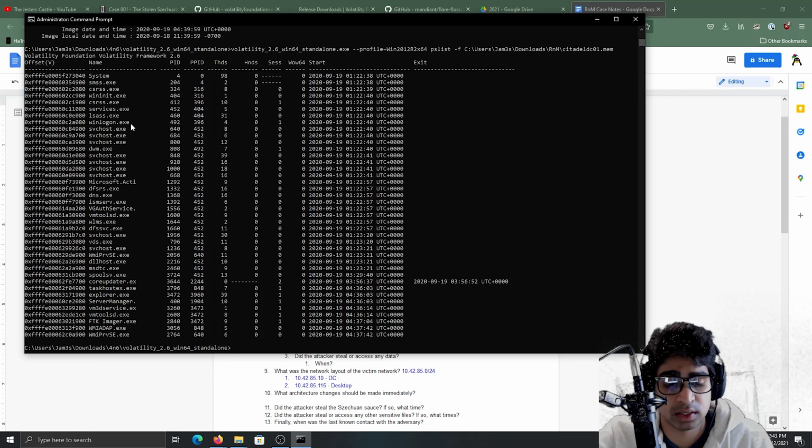This next plugin is going to give us the processes as well as the IP addresses for the connections they make and whether or not they are established or closed. So when a process is doing some network activity, we have a plugin to be able to identify that as well. And that plugin is going to be called NetScan.